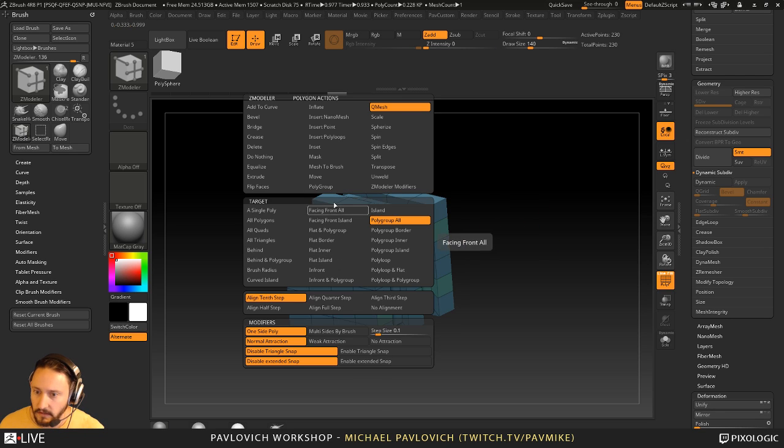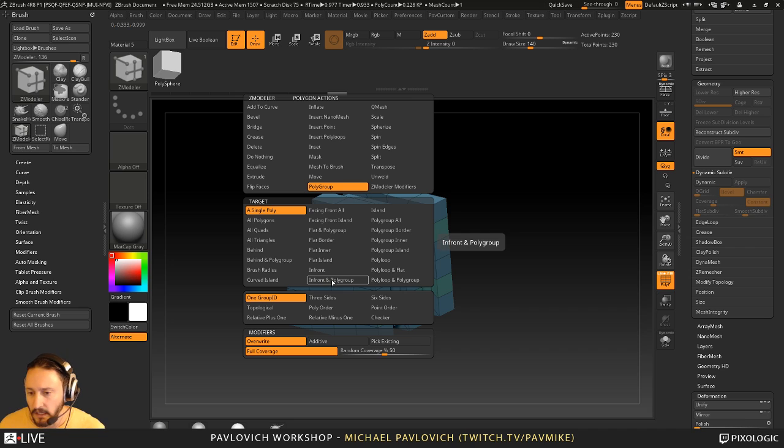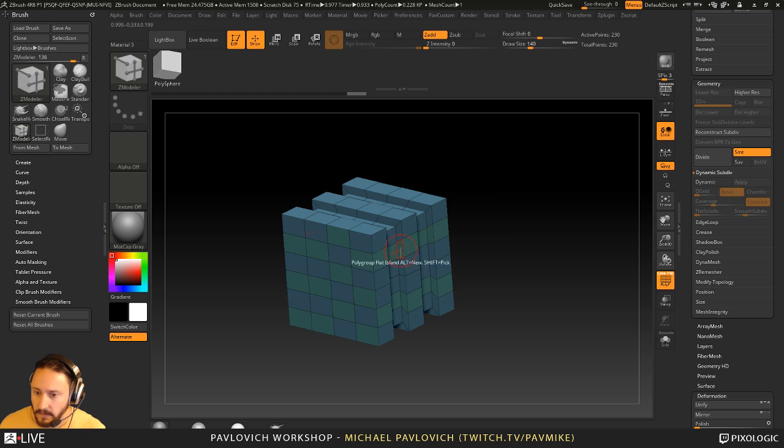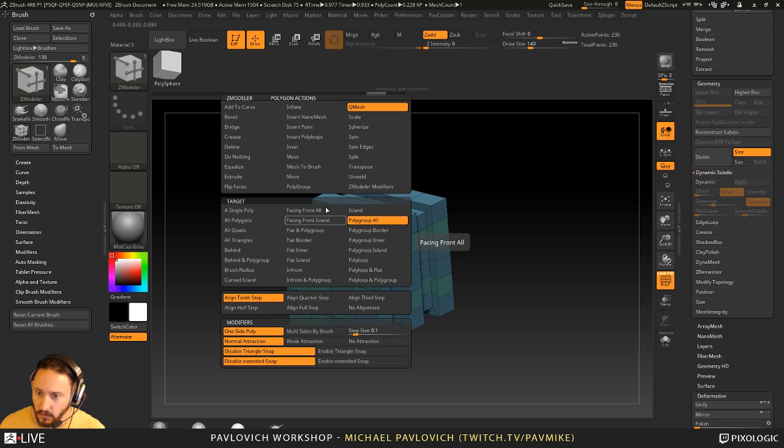And then I'm going to go over here to polygroup. We'll do flat island, and then we'll do checker, and then we'll tap Alt as we do it. There we go. So now I can go through here and we can QMesh polygroup all. Let's turn off X symmetry. And now we can do more of this type of modeling.